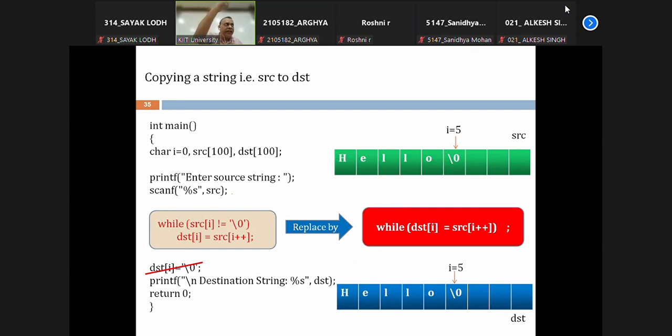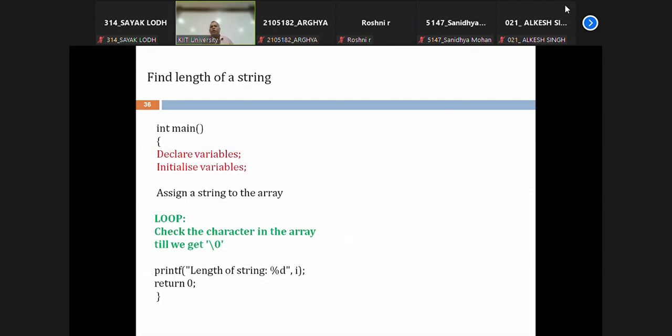If H is returned, is it treated as true or false? If it is true, will you come out or enter the loop? It will go on executing, and after copying, your i will point to the end, and then it will copy backslash 0. The moment you copy backslash 0, it is treated as false, and will come out of this. Understood? Yes or no? Next question. Find the length of a string.